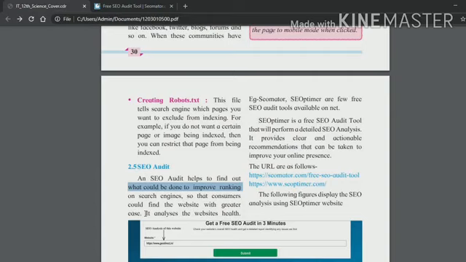It analyzes the website's health. Now, remember one thing, there will always be a question on this. The dash dash analyzes the website's health. So your answer is: SEO audit analyzes the website's health. What is the use of SEO audit? It is used for analyzing the website's health.